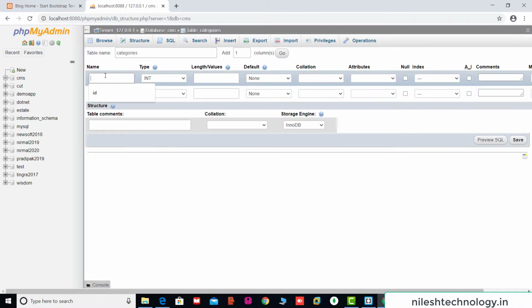Here the first column name is cat_id. This is your category id. The type is integer, and we give the length as 3. Three means 3 digits long, so the maximum number is 999.